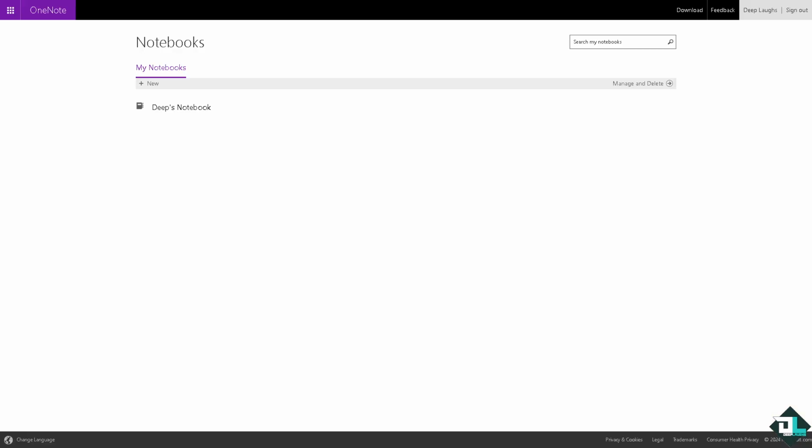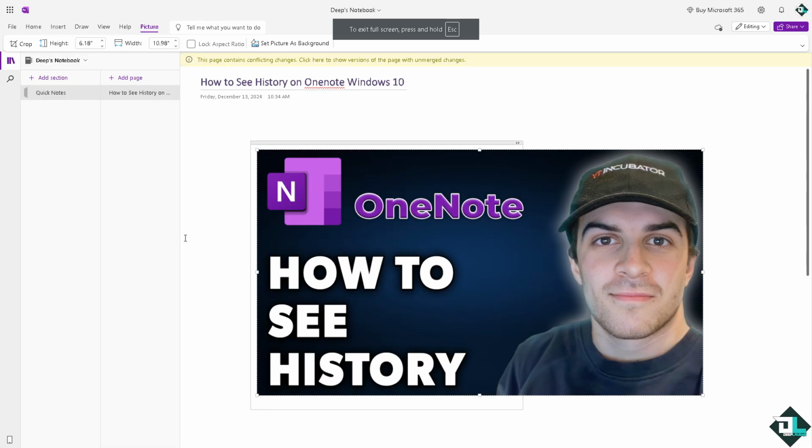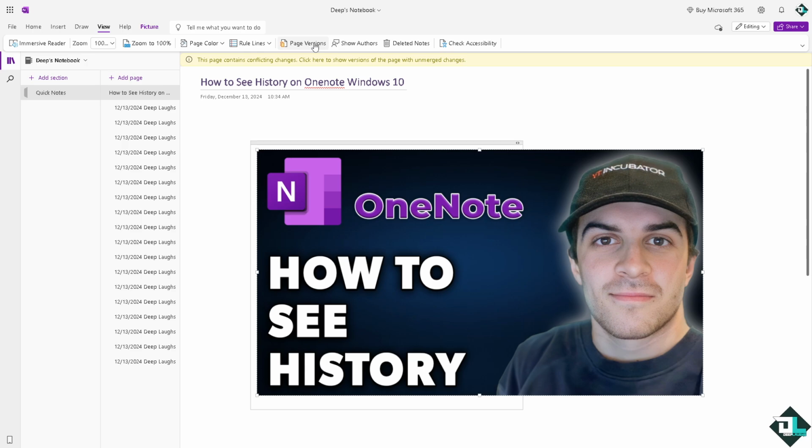In OneNote for Windows 10, you can view the history of your notebook to see recent edits, changes, and versions. Now, if you are using Microsoft OneNote on the web version, you're not going to be able to see the changes. As you can see, this page contains conflicting changes, and there isn't an option for you to view the history. See that? Page versions. All right. So basically, these are going to be the option for you to see the recent changes in the page that has happened.